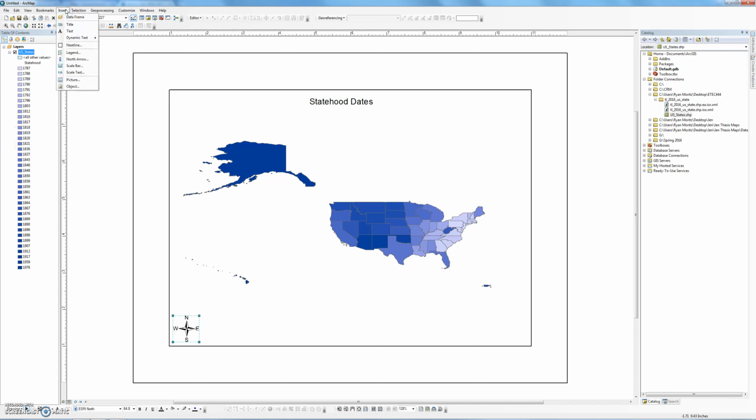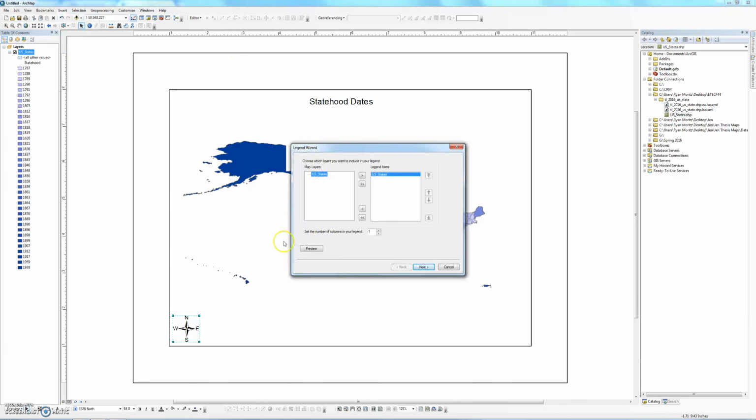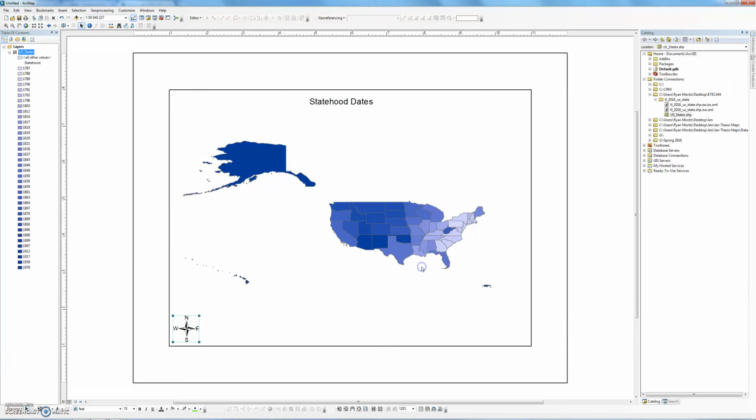Now the final piece of a good map is you need a legend. So go back to Insert and select Legend. Now because we have so many numbers of statehood dates, we're going to want to create a couple columns in our legend so it's not super long. In my map, I'm going to select 5 columns. So now push Next, and then push Next again, one more time, and then push Finish.